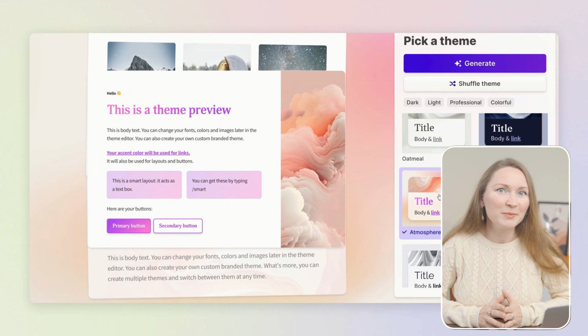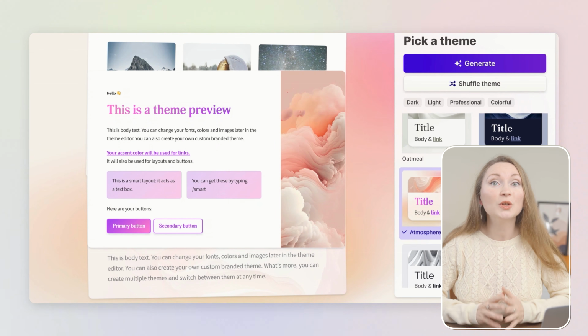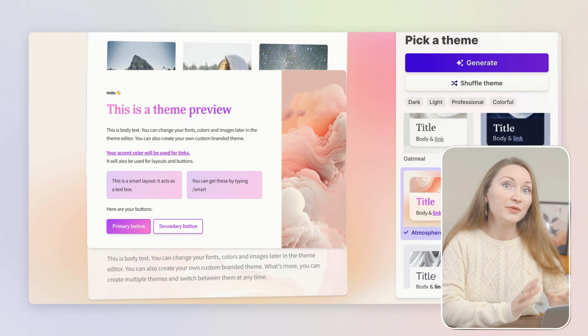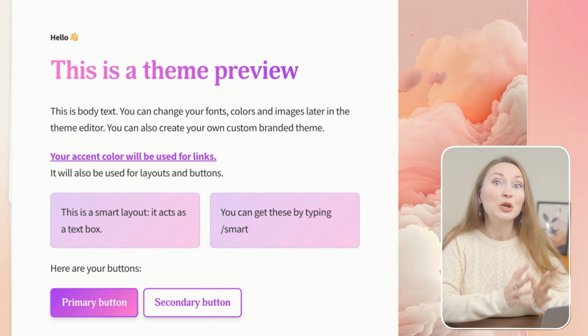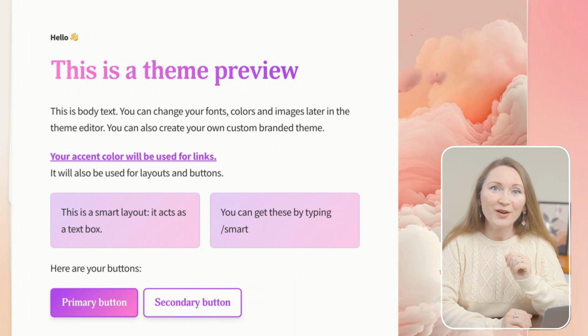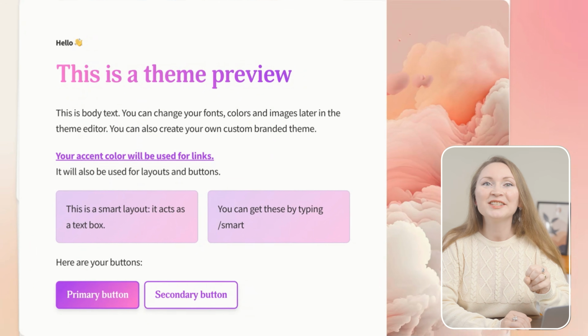I like this theme called Atmosphere, for example, so I'll go with it, and the preview here shows you what different elements of your presentation design will look like. The buttons will be of this purple tone, we will have these boxes for text, and there is a gradient color applied to the headings.